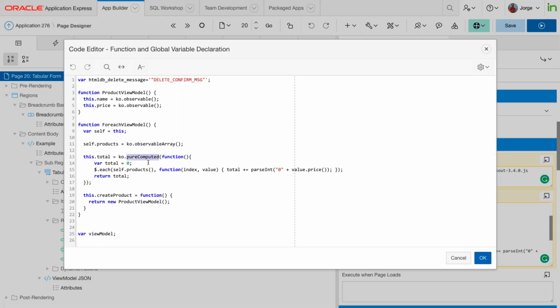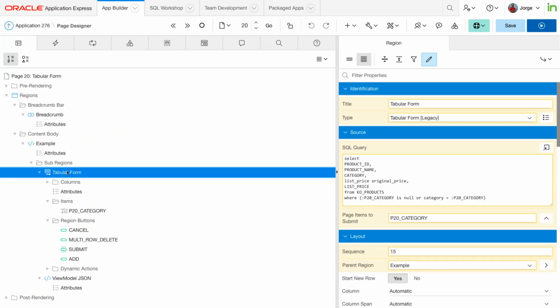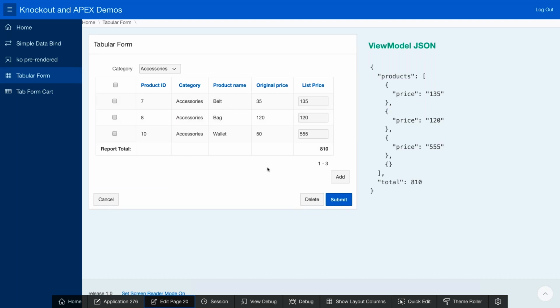And notice how I'm using something called a pure computed. It's similar to the computed, but it's never going to get changed. It's a one-way computation, which is really what we're doing in this case. And what we're doing here is for each product, we're looping through them, and we're adding the price. So it doesn't matter how many products I have, I'm going to loop through the array, and I'm going to return the total. And whenever I create a new product, I call product view model. But here's the tricky part. I'm going to go to my tabular form. Tabular forms happen to not, which is what I'm using here. It could have used Apex item.